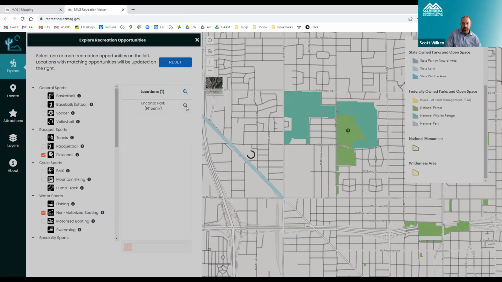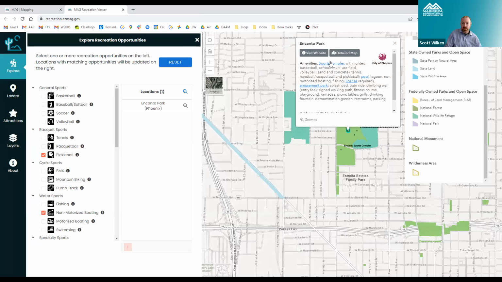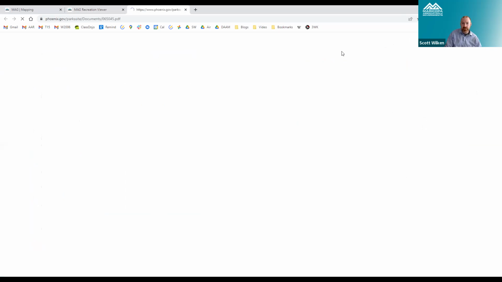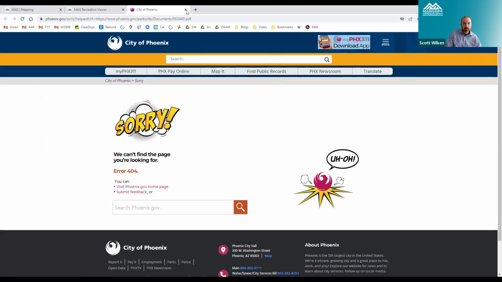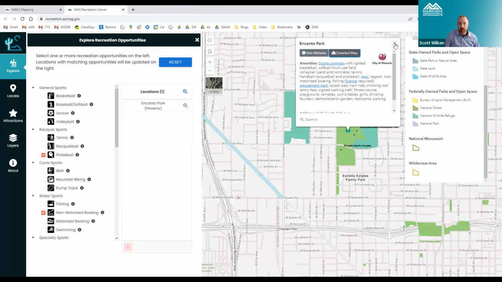Right here in Central Phoenix, not too far from where I'm sitting at the moment. And in addition to pickleball and non-motorized boating, they also have lighted basketball, softball, multi-use field, sand volleyball and concrete volleyball, tennis, handball, racquetball, pool, lagoon, and fishing, license required. There's an amusement park there, all kinds of stuff at Encanto. It's a wonderful, wonderful place. Oh my gosh, I've never noticed this one even has a map. Or it doesn't. Okay, that's something to note, Mary, that our link to the Encanto Park map is dead. Long live the map to Encanto Park.